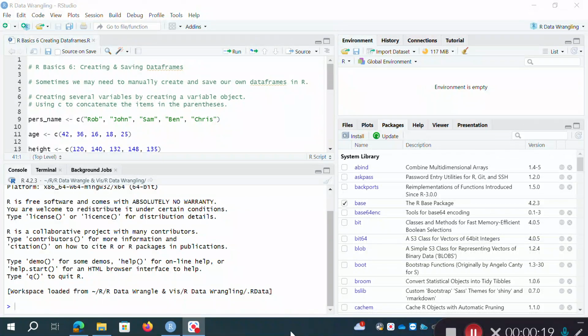In the previous video I talked about importing data sets from existing CSV files or Excel files. If you've got your own data frame, your own data set, you usually want to import that so you can analyze it using the software packages in R. But sometimes you may want to manually create and save your own data frame in R.